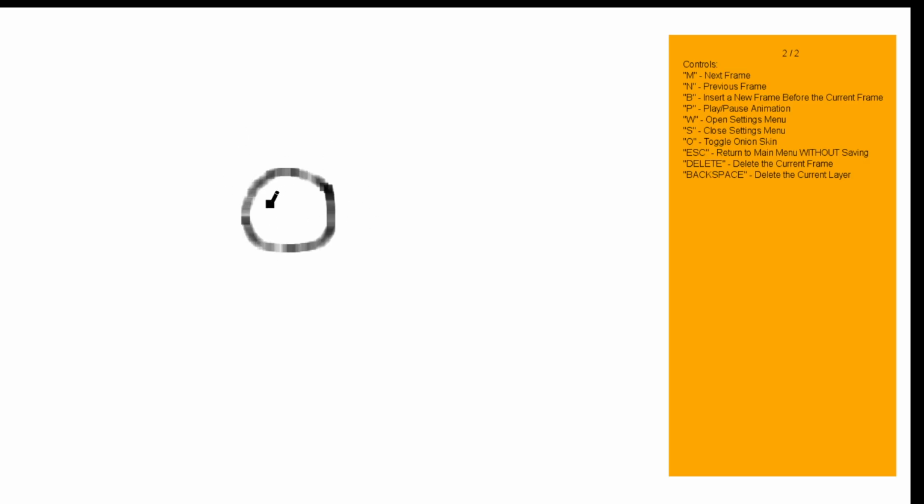So I have the onion skin and I can draw the next ball, and then I can go to the next frame, draw the next one, and then if I press P to play, then it plays my animation. So that's pretty much the bare bones of this program, but it can do a little more than just that.